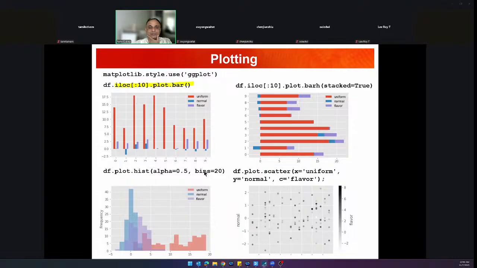Okay, so you can plot a bar graph. For example, you can plot a horizontal bar graph with barh for Monday, Tuesday, Wednesday and Thursday. Stacked is equal to true, so it stacks together. You can also plot a histogram with 20 bins.